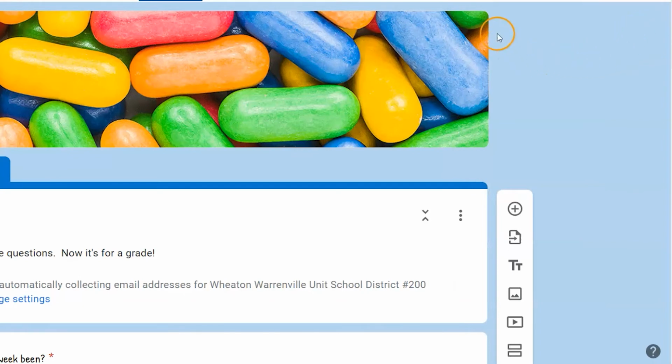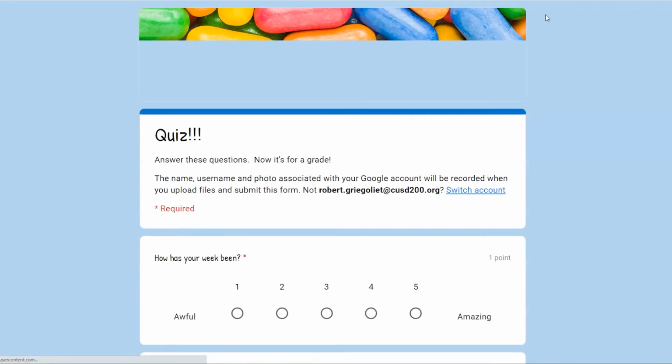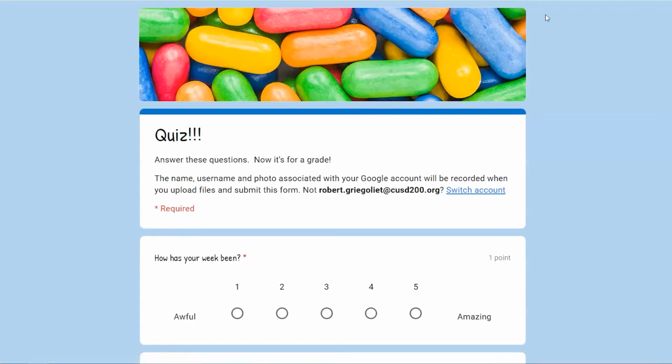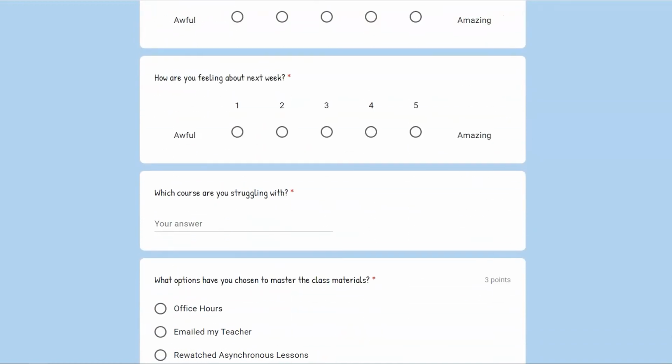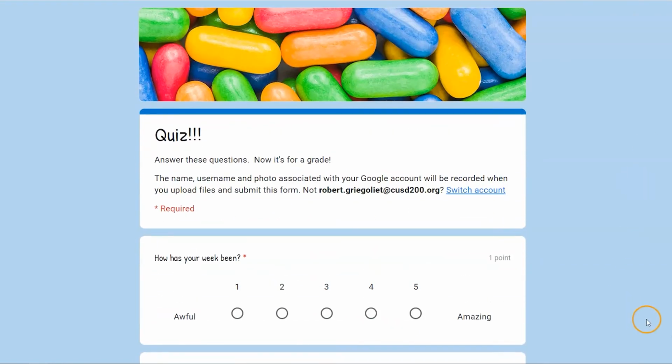If you'd like to see your form with the themed colors, font, and photos as your responders would, click on the eye icon. This icon shows you a preview of the Google form. You can scroll through the form and make sure it functions and looks as you hoped it would. Once you're done, click on the pencil icon to return to the editable version of your Google form again.